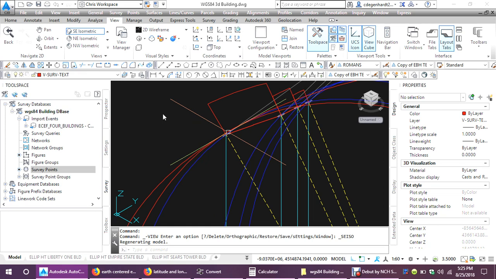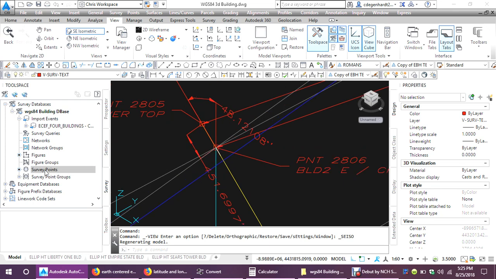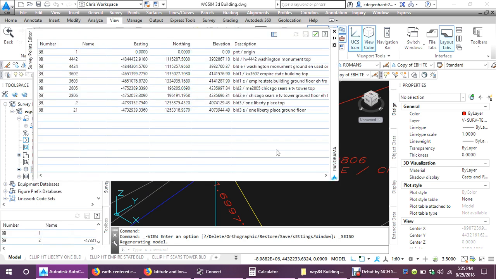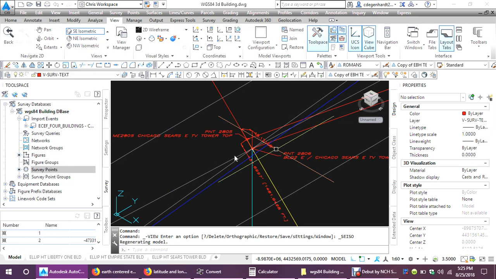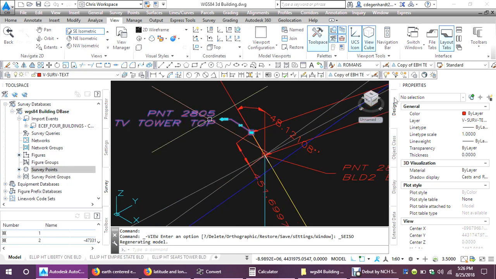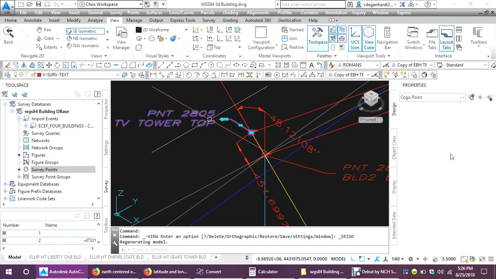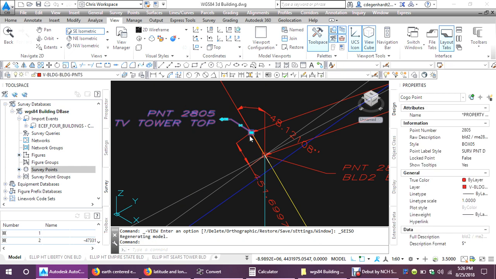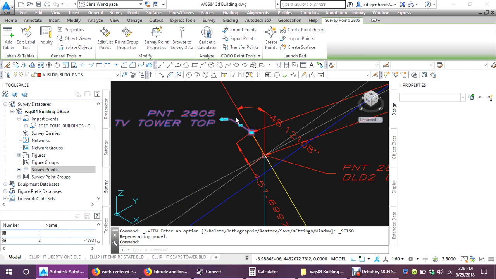Right here's the Sears Tower. So that's the top. These are actually survey points. So I got my tool space, so I can come in here and points, edit points. And if I click on it, it's a COGO point. So that's the real deal.